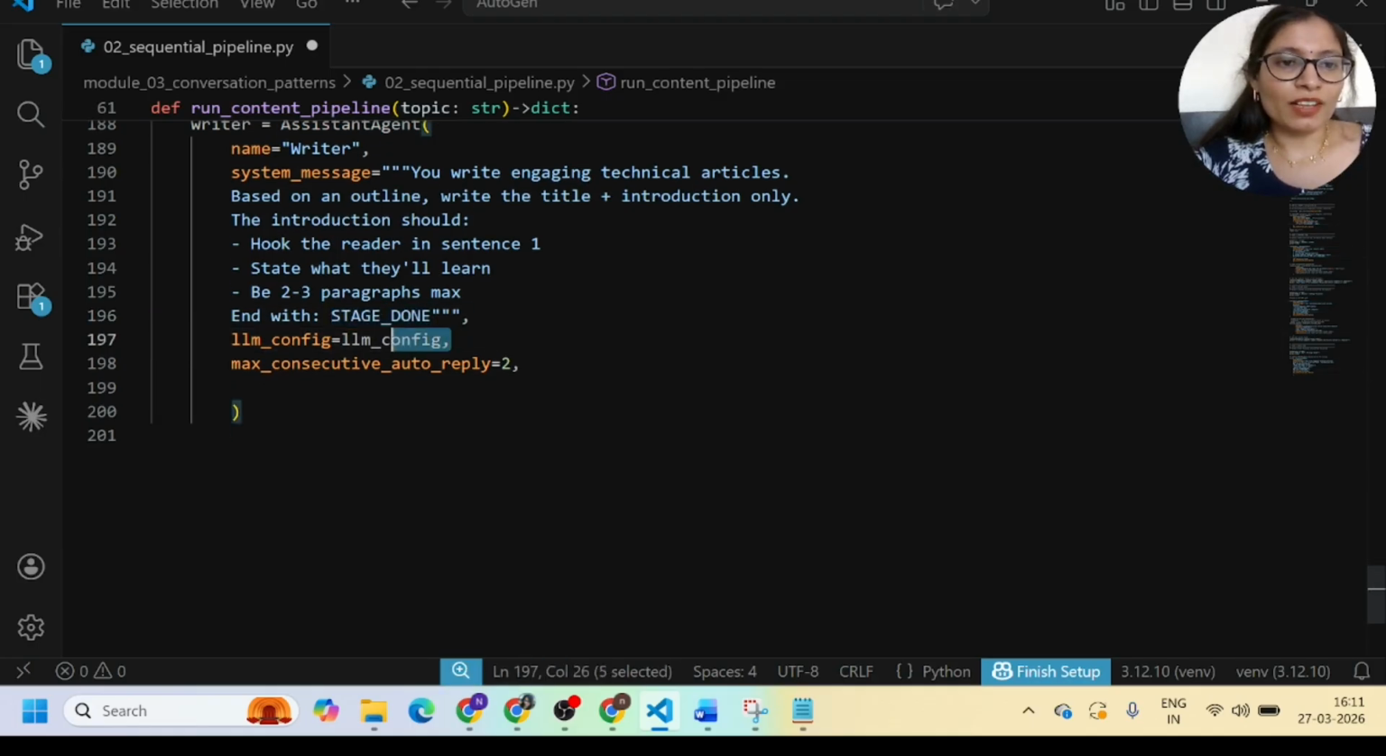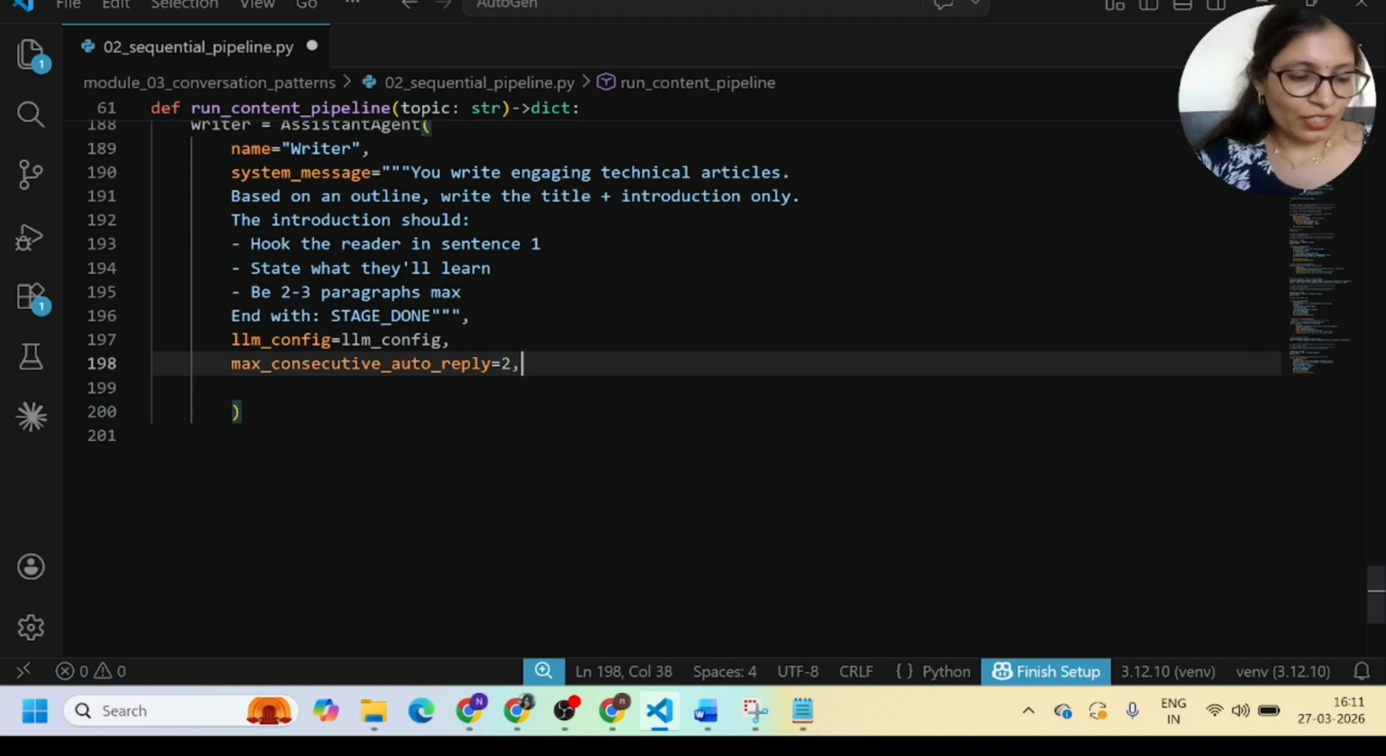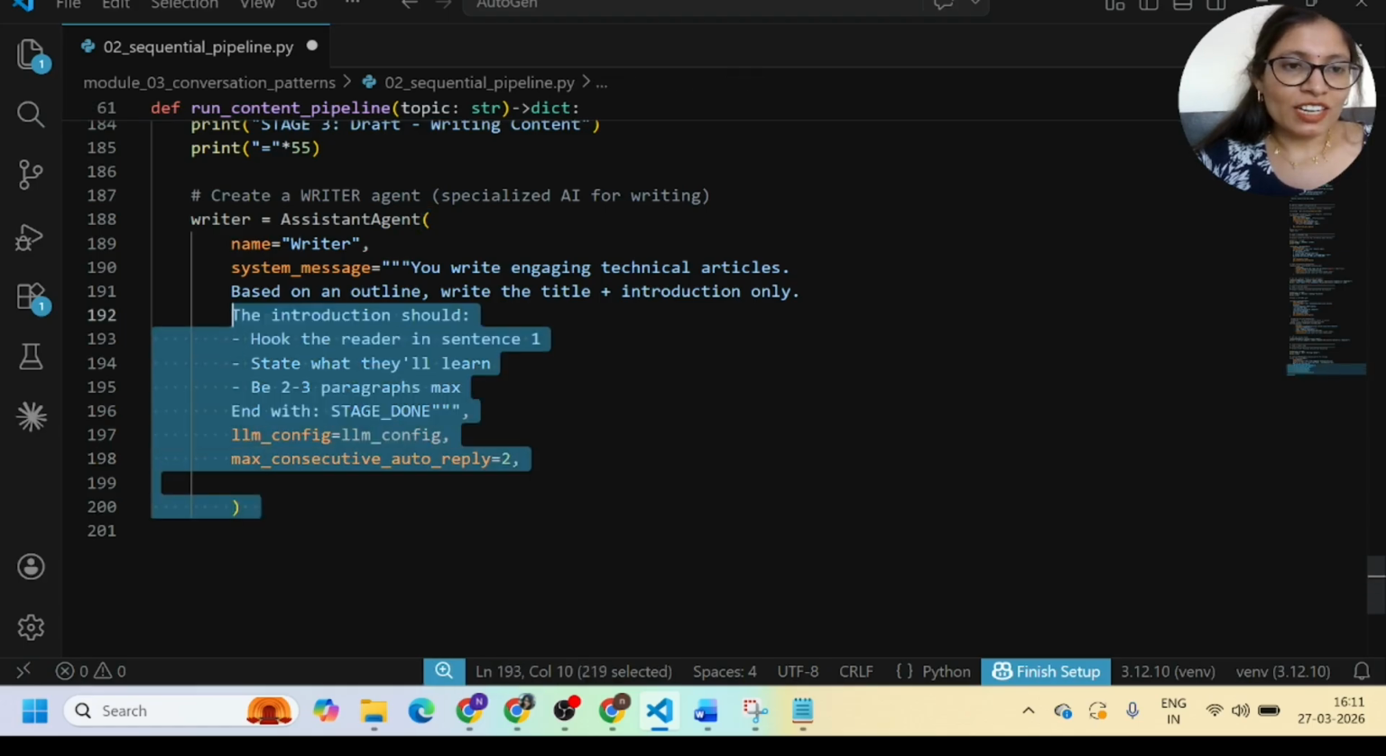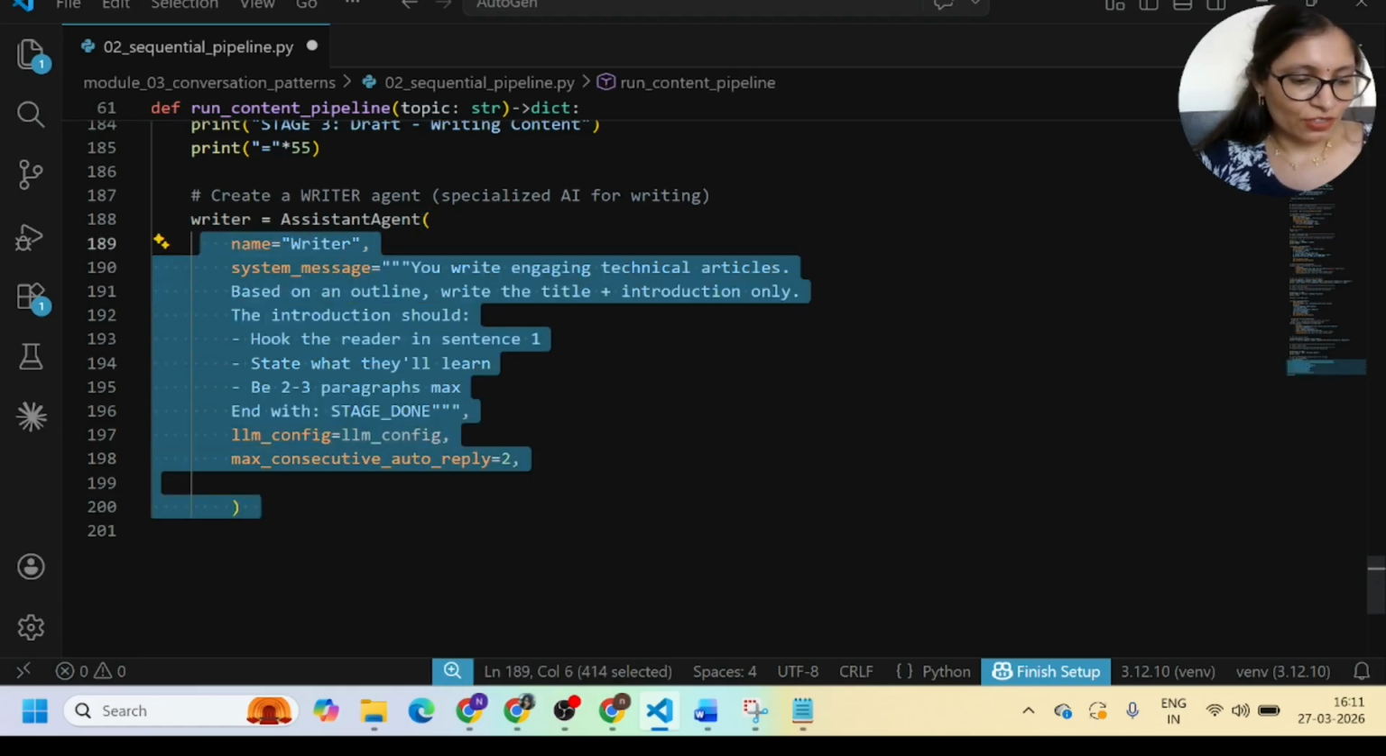Okay, here I just pass llm config and maximum auto reply. I need to give here too. Okay, so this is our writer agent that is used for what? It is a specialized AI for writing. Okay, this is the writer. It will write for you.